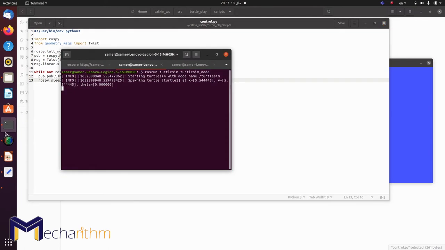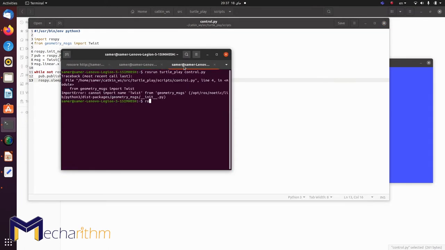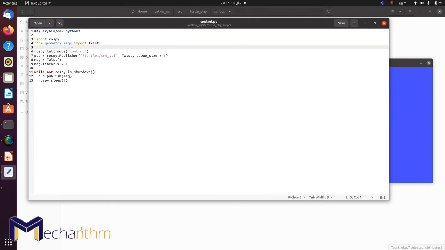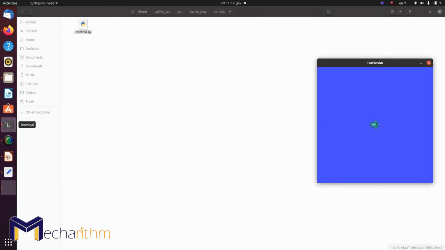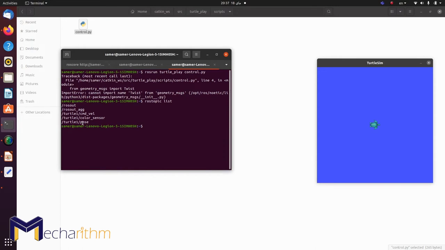Let's open up the terminal. Let's rostopic list, for example. Oh, maybe I forgot. Yeah, geometry_msgs.msg. I forgot the .msg here. I think that was the problem. Alright, let's try and run it again.